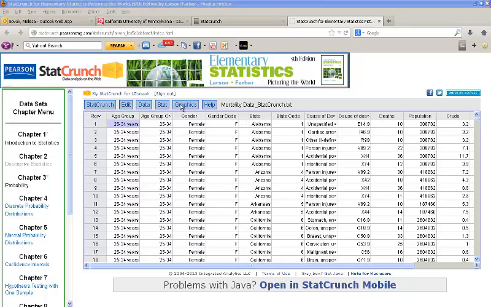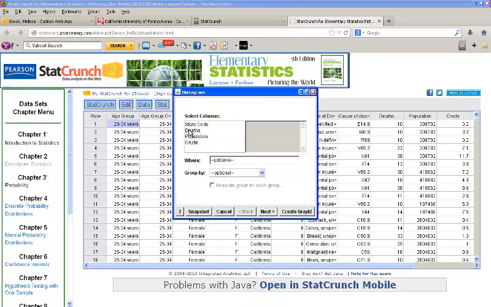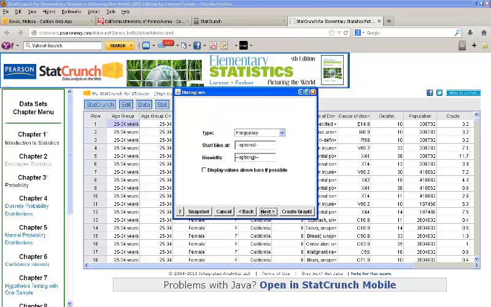So to do that, remember, we'll go to Graphics, Histogram, and we want to summarize the number of deaths. And we're going to click Next because I'd like to change some of these options. Usually StatCrunch, remember, will create bins and bin widths on its own based on what it thinks is best. But what I want to do is start the bins at 0 and create a bin width of 10 so we can clearly see what this looks like.